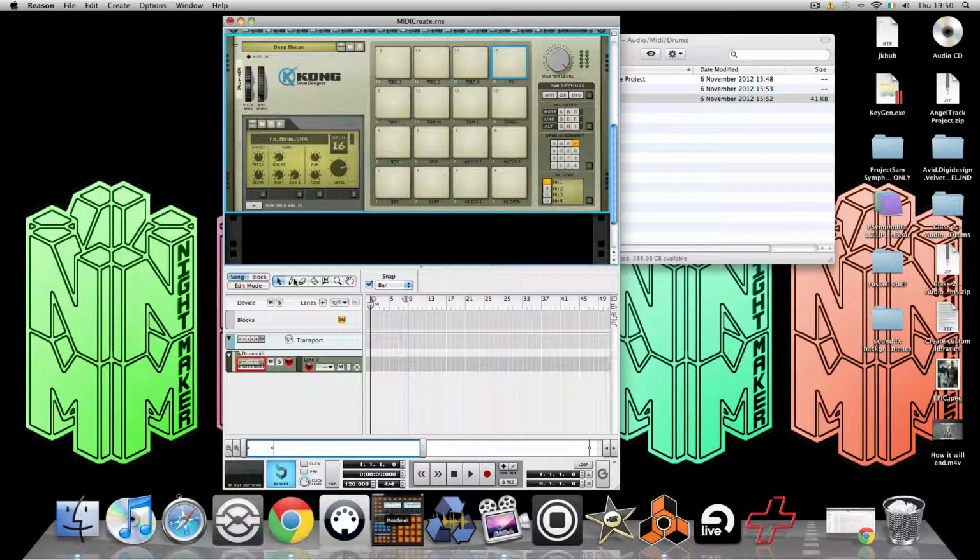I can click on my pencil tool, or I can hold the command or the control button if you're using a PC. You press that and it brings up my pencil, so I can toggle it on and off. If I have this set to a bar, that means it's going to draw one bar of a block when I click in. There you go, straight away, a bar. All right. Now, I'm only really interested in making one bar of music.